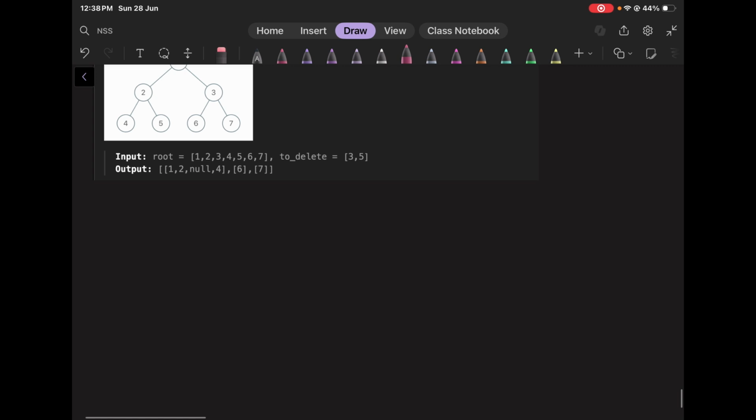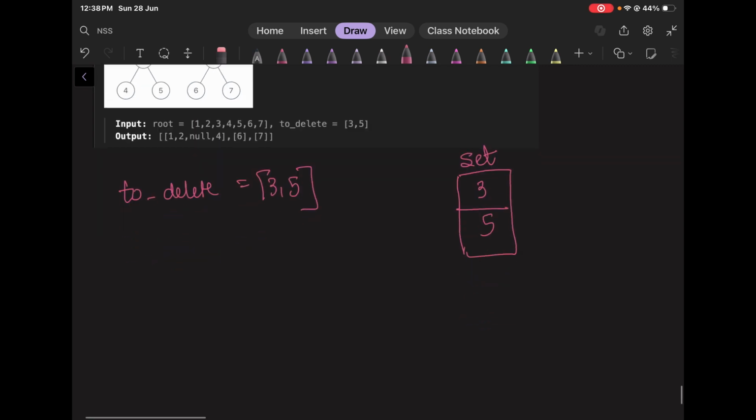So my first step over here: to_delete is given as a vector or an array, so I'll convert this into a set for fast lookup. Okay, so I convert these elements into a set. Now I have this 1 2 3 followed by 4 5 6 and 7.